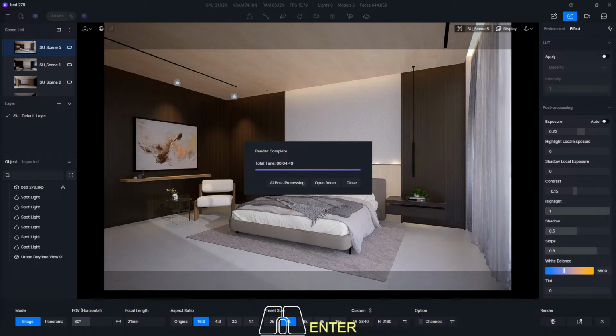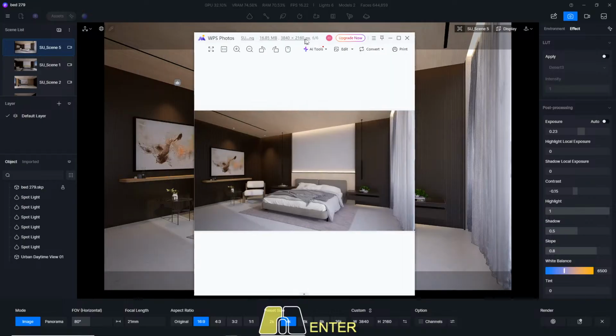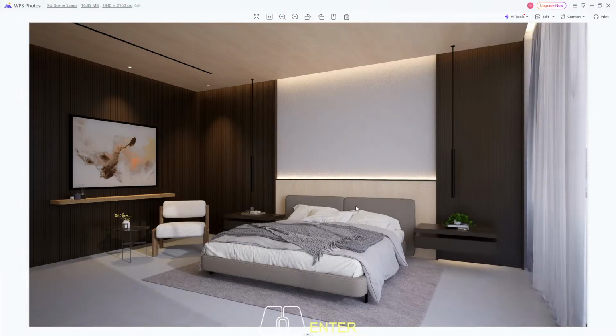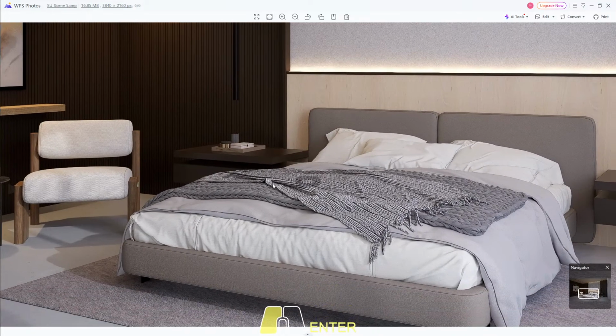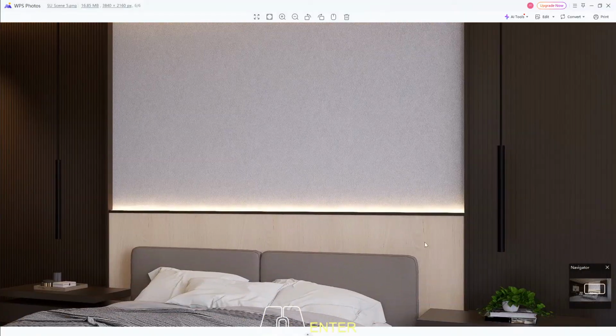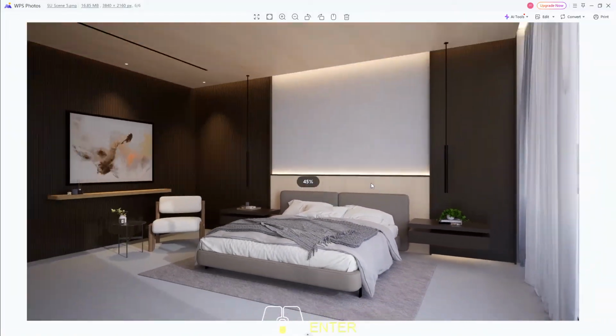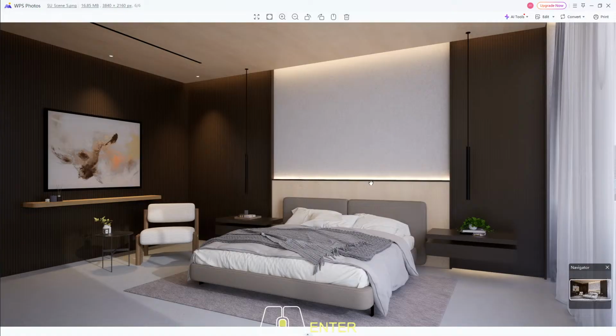Okay, finish. Let's see the result. This is the result. Yeah, nice and smooth. You can see. Nice. I think we can move to the next step. I will make animation.